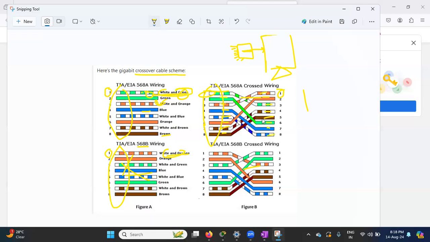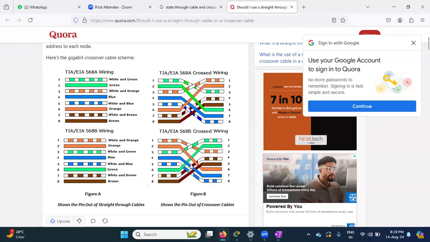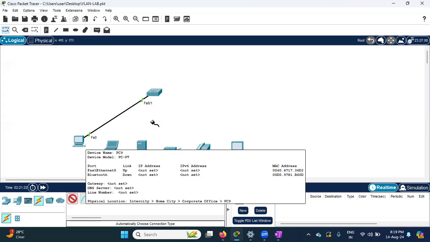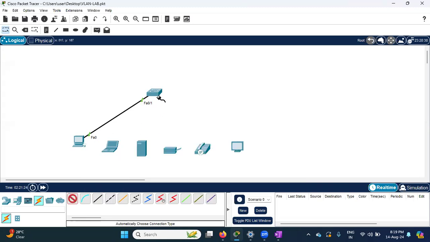What I mean to explain is that once two different devices connect, for example computer to server, switch to server, switch to computer, switch to laptop, we will always use a straight through cable. So this is a straight through cable and this is a crossover cable. This is automatic, it will check automatically. All the straight through cables will be in use. So these things you can configure. Simple.